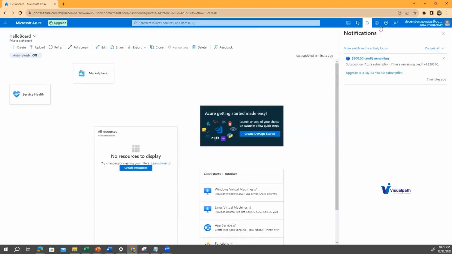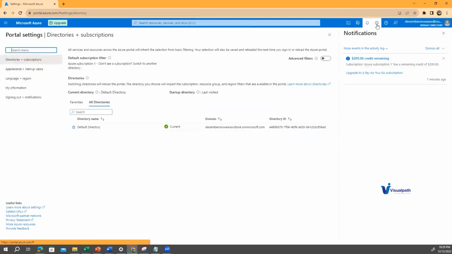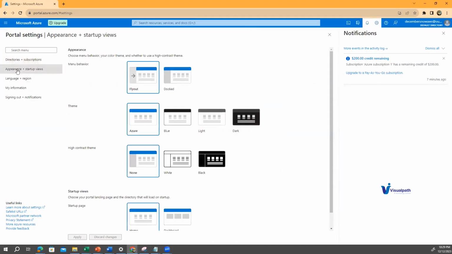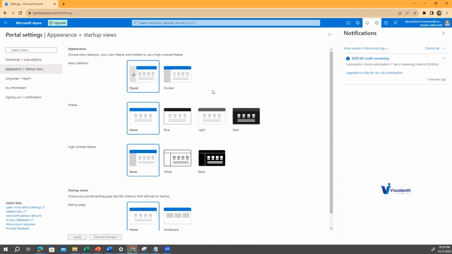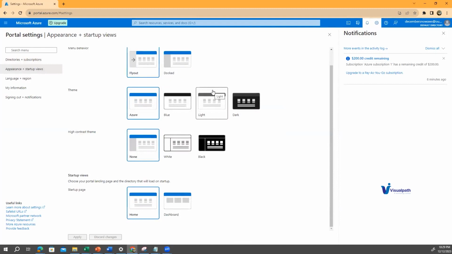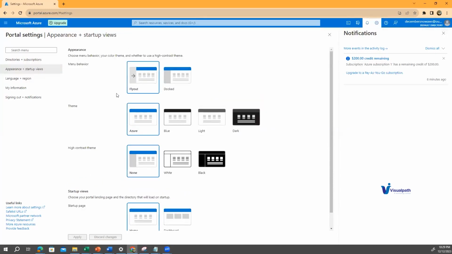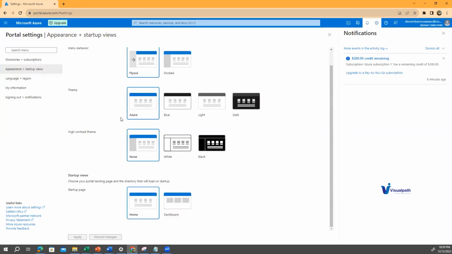Okay, now when you go to your settings, you have something like appearance and startup views. When you go to this appearance and startup views, you can select how many things are supposed to be displayed here in this particular case. I can have this dark, or else I can have something like the dashboard that needs to be displayed. I need to mention here.